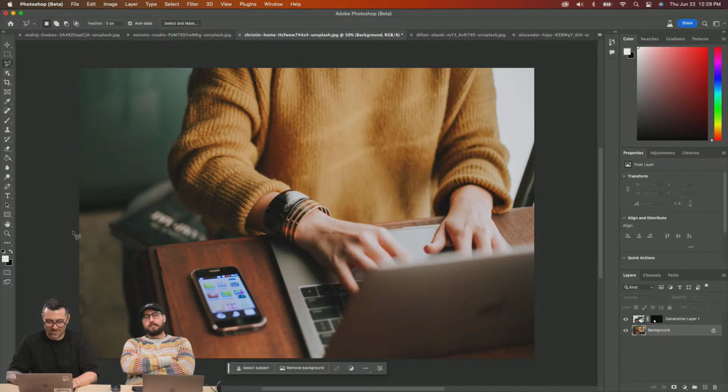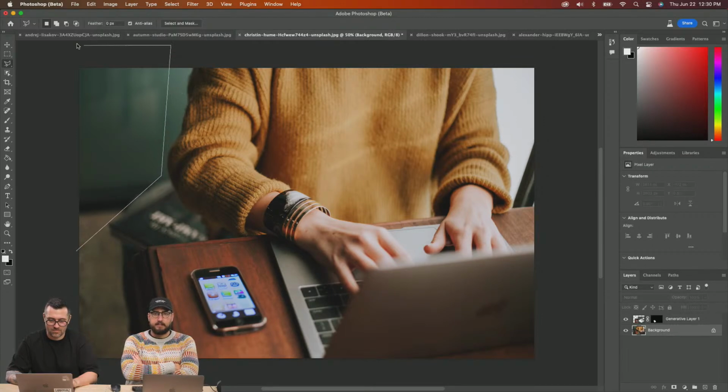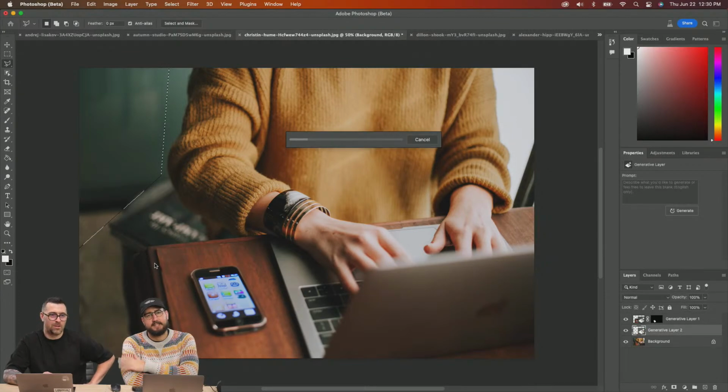Like a person standing... How would I prompt that? Maybe we could do shadow, like a shadow of a person. Okay. See what happens? To generative fill, a person's shadow. Generate. I wonder what it would give us for hovering art director if we just typed that in.